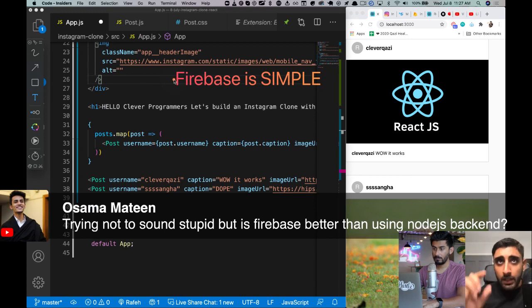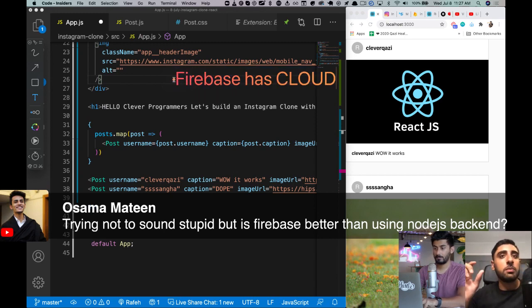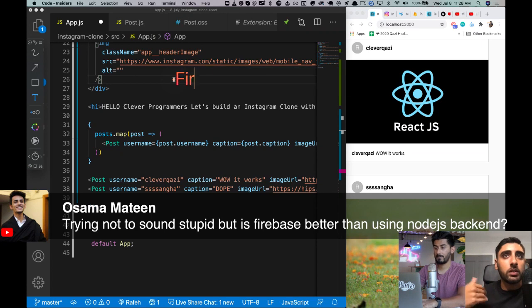But if you do need to do that, guys, Firebase offers something called Cloud Functions, and Cloud Functions can be written in Node.js. So to answer your question, it's not really a case of which one's better. It's more that Firebase allows you to have Node.js Cloud Functions, which can scale up or down depending on how many people are using them at one time.